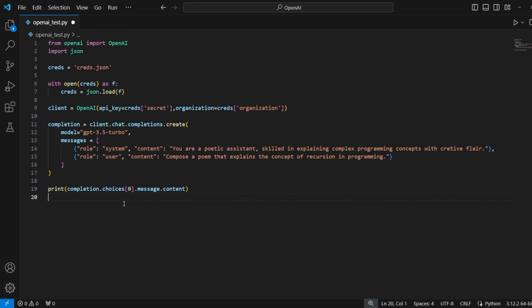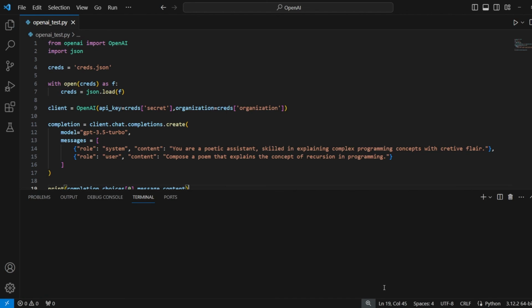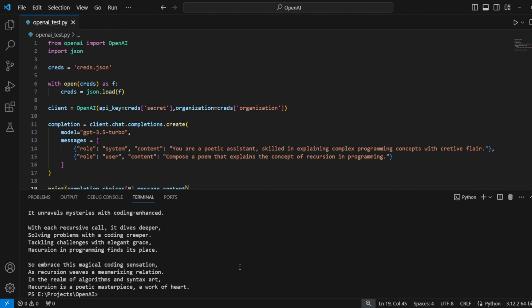And now we're going to run this and we should get a response back if everything worked well. So run Python file in terminal. And this usually takes a moment the first time you make this call. And so there it is. And now you've made your first OpenAI call. And now we can begin to build more complex custom applications using the OpenAI API.